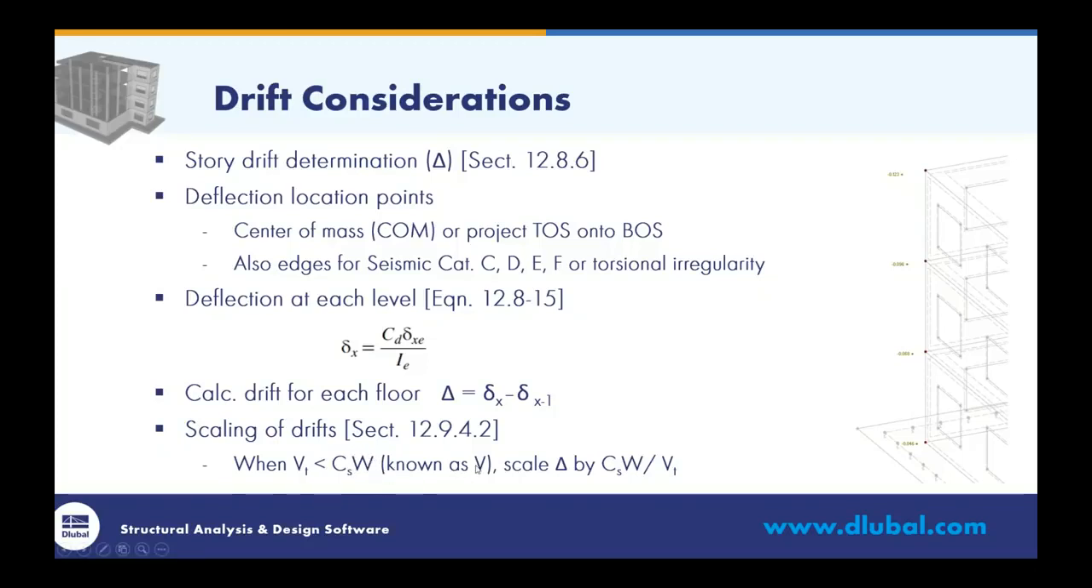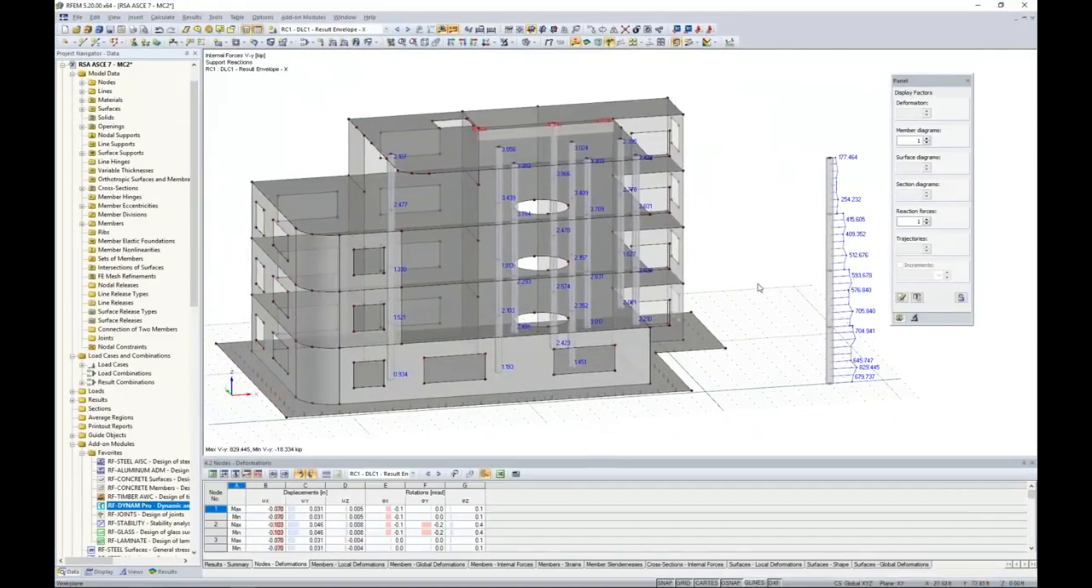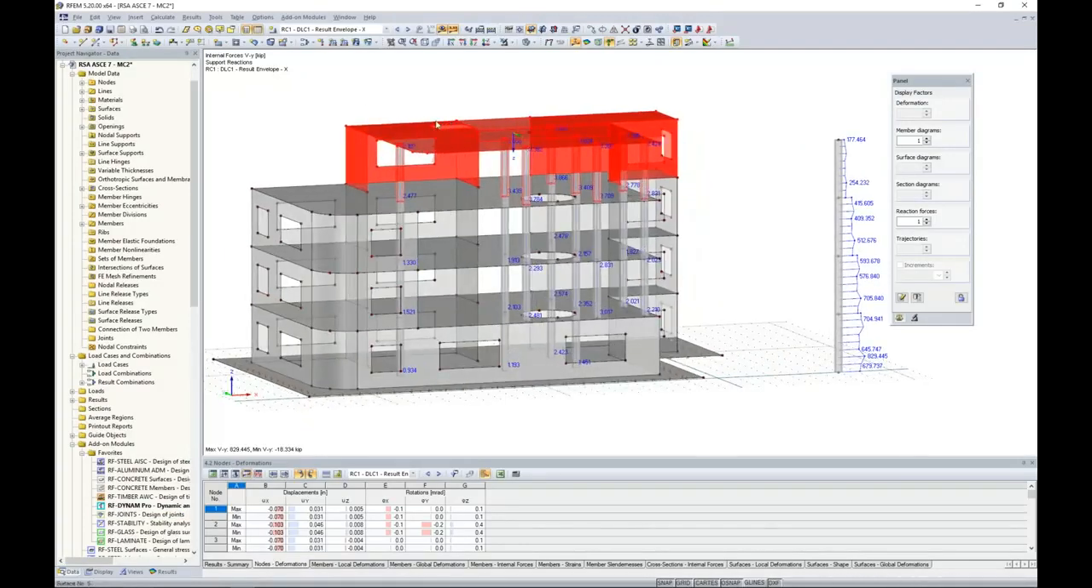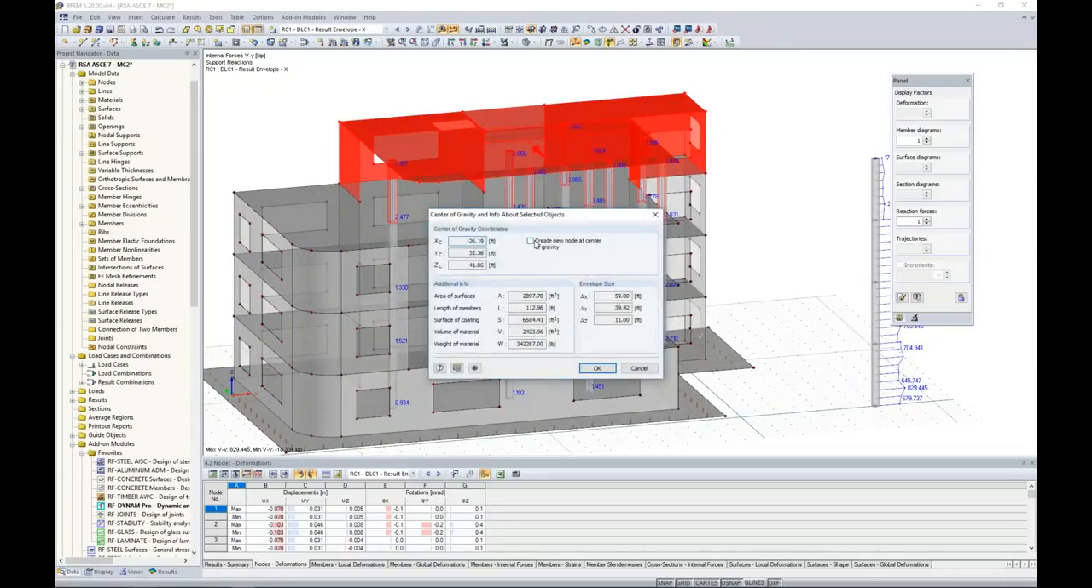In other words, this is known as V from the equivalent lateral force procedure, exact same situation that we just saw with base shear. So then we would want to scale our drifts by this V over V sub T ratio here. So back in RFEM, what we can do with the center of mass is that for a particular story, you can select the slab and all elements that are framing into it, and we can right click, and under center of gravity and info, we have the ability here to create a new node at the center of gravity. So the program will actually place a node in there.